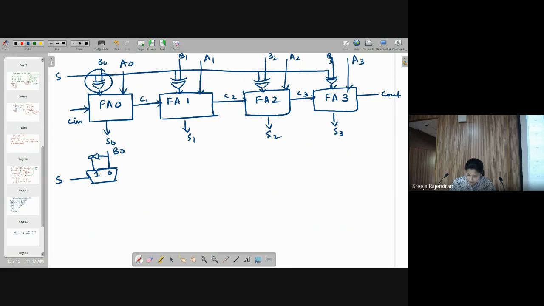And here, when S is equal to 0, B0 will pass as it is. When S is equal to 1, B0 bar will come, right? For subtracting, I need to take the complement and then do 2's complement addition, right? And I also have to connect this to this. So same way here also. So you replace all the XOR gates with a mux.